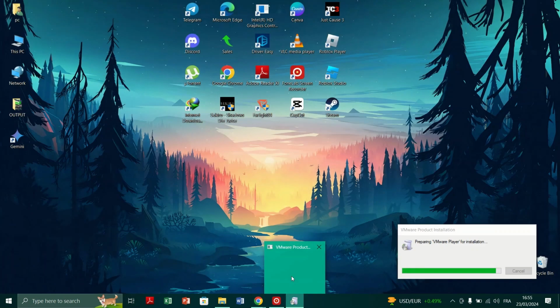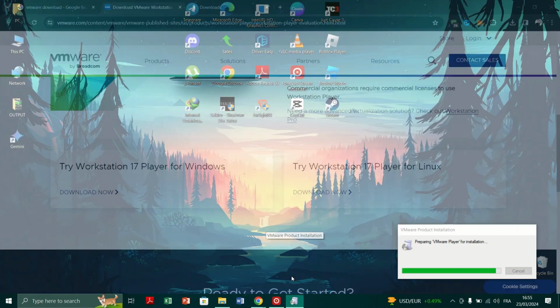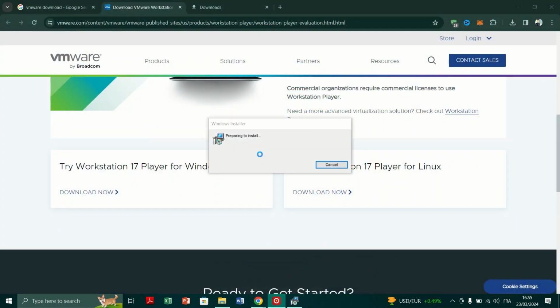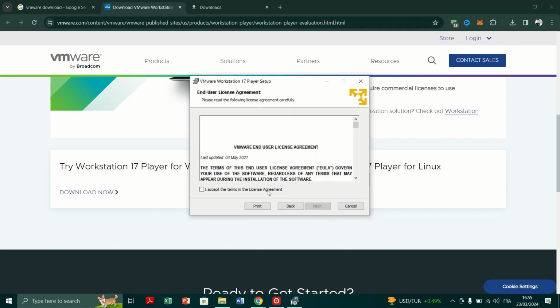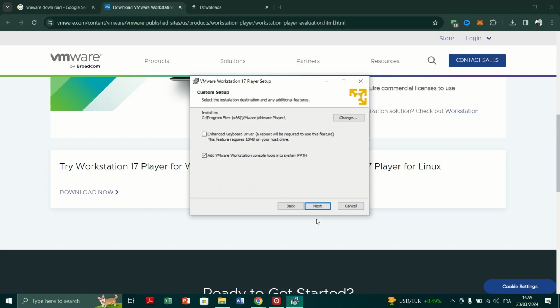Once the download is finished, locate the downloaded install file and double-click on it to start the installation process. Follow the on-screen instructions provided by the installer. Click Next to proceed through the installation wizard.